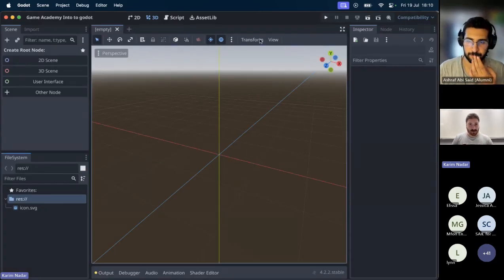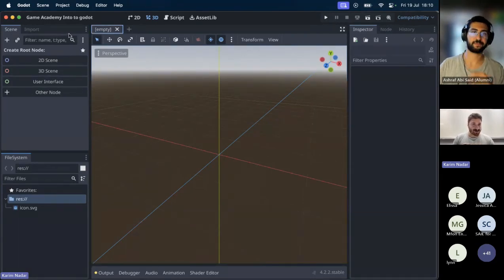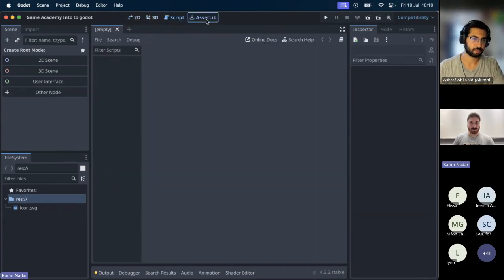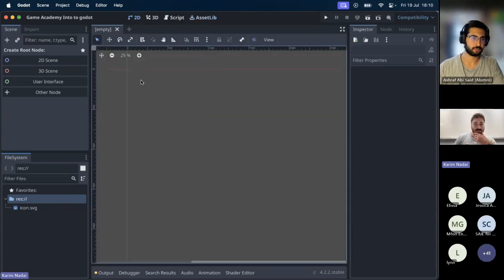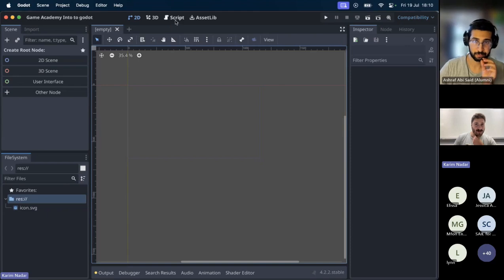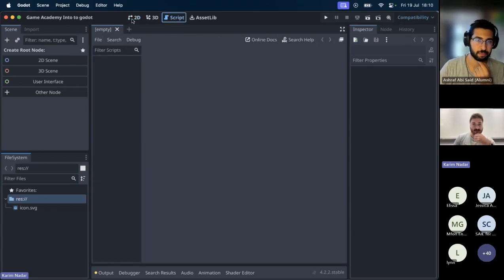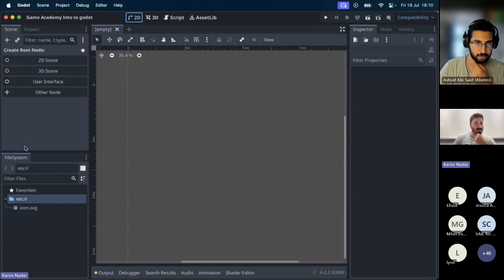The interface of Godot, as you can see, might be hard to process at the start, but I'm going to try to explain everything. We have 2D, 3D, script, and asset library, which is what we saw at the start. We're going to start working with 2D. The 3D, we're not going to use in this project. The script is the editor that we're going to use inside the engine.